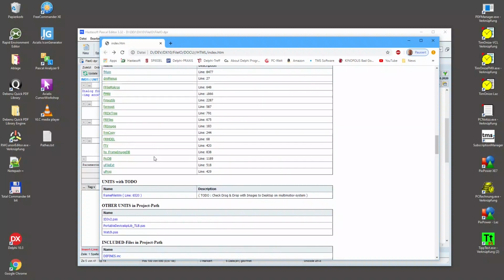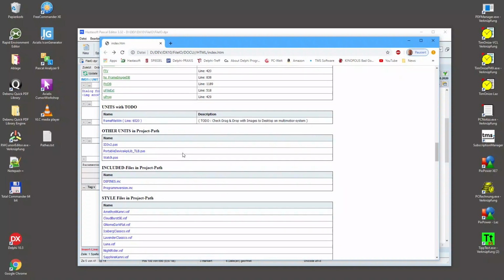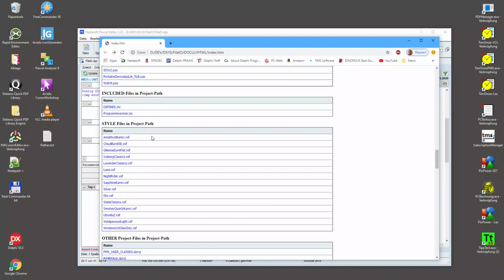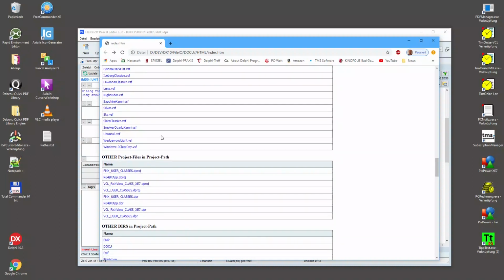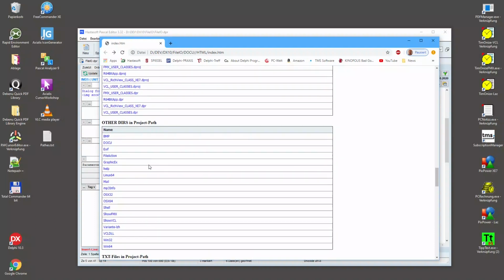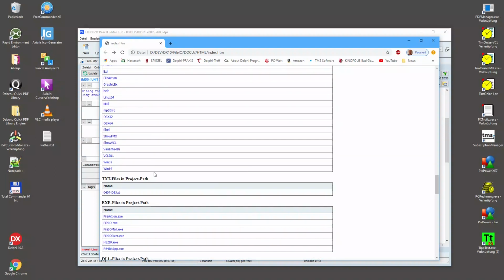After this list, there is a list with open to-dos. In this case there is only one, and a list of other units in the project path that perhaps do not belong to the project, and you can check what is with these files, and a list of included files, and also a list of style files that probably belong to your project, a list of other projects, a list of folders that are in your project path, and so on and so on.